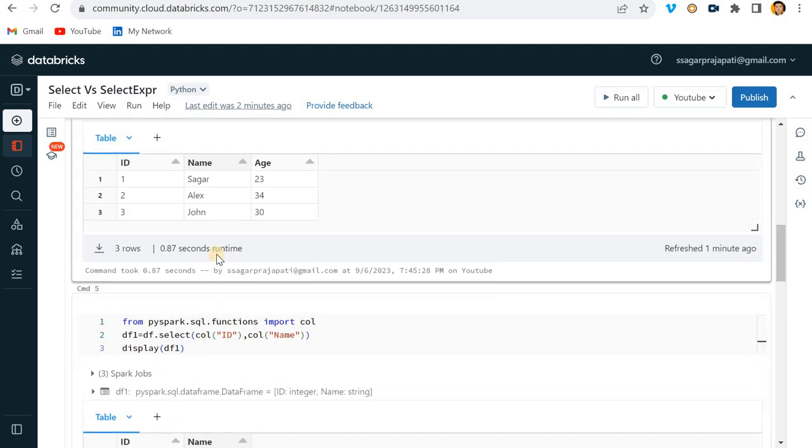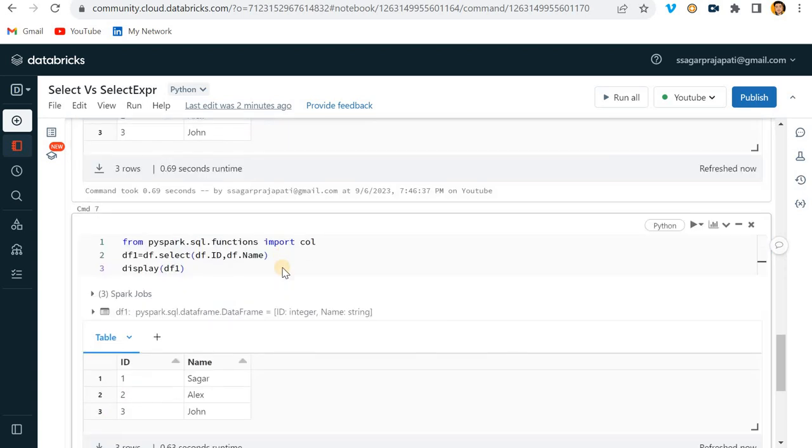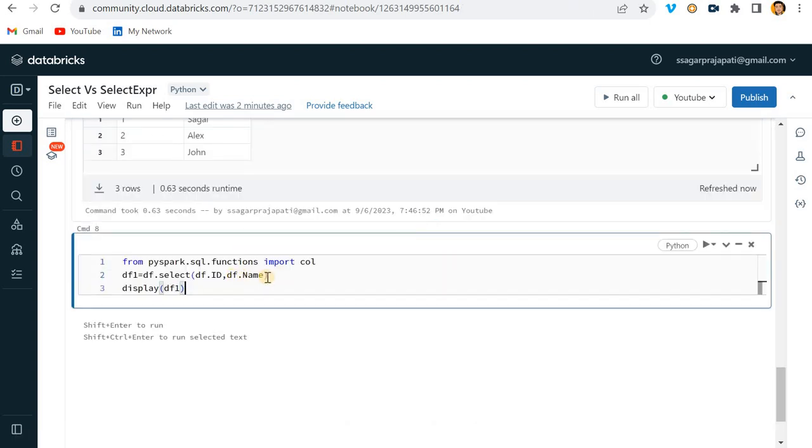Now the question was that I need to add a new column where we check whether the age is greater than 25. If it is, then I will keep 1, else 0. So I'll copy this again and use col here. Since I need all columns, I can put star, and now I will use withColumn, with a flag name.